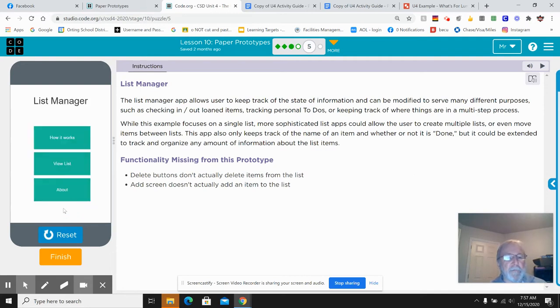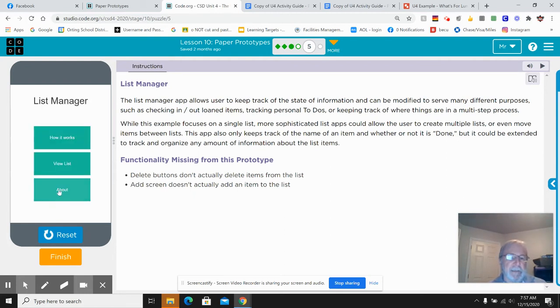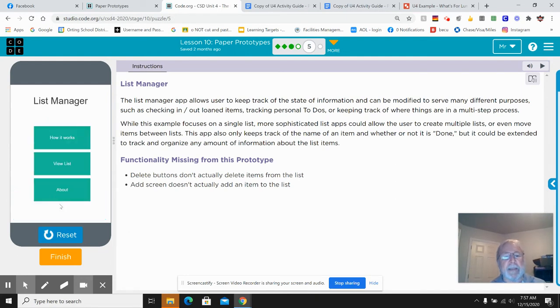Okay, so then we go back home, and there it is. View the list. Okay, add the list again. We can go back home, and then about us again. A little information about us. And that is that app, List Manager.